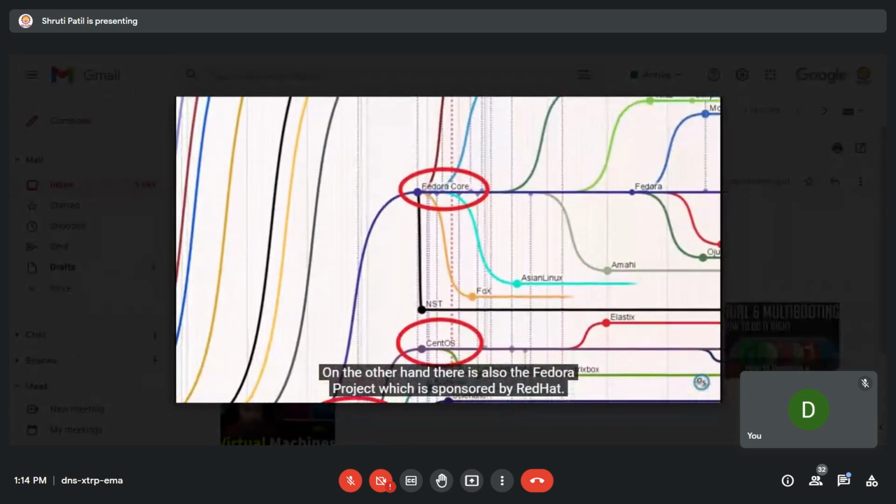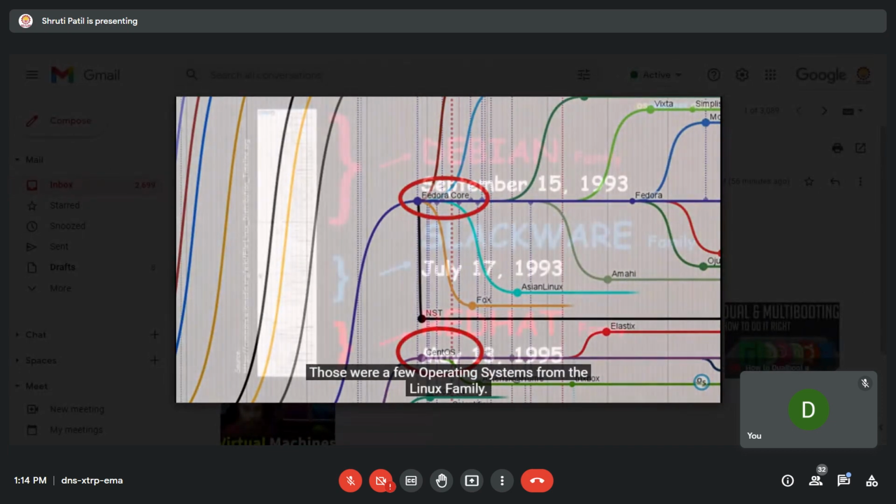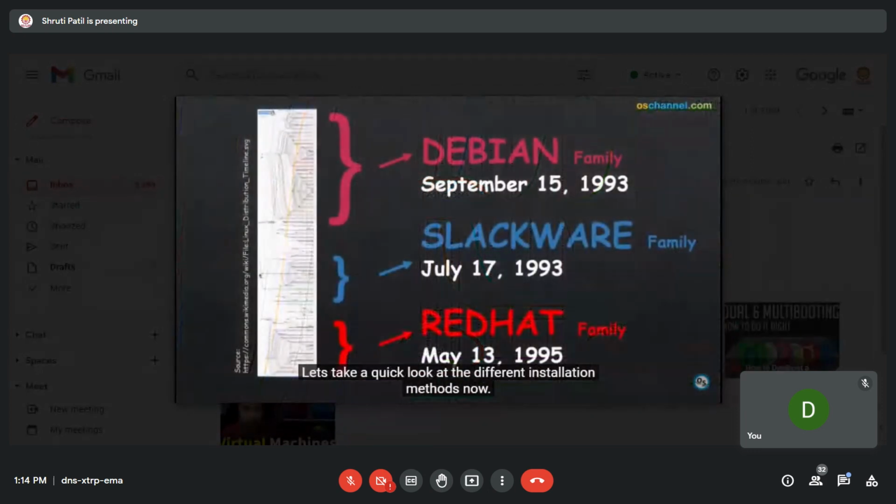On the other hand, there is also the Fedora project which is sponsored by Red Hat. Now, Fedora as an operating system focuses mainly on innovation and bleeding edge technology, and it is the operating system that is also used by the creator of the Linux kernel. Those were a few operating systems from the Linux family. Let's take a quick look at the different installation methods now.